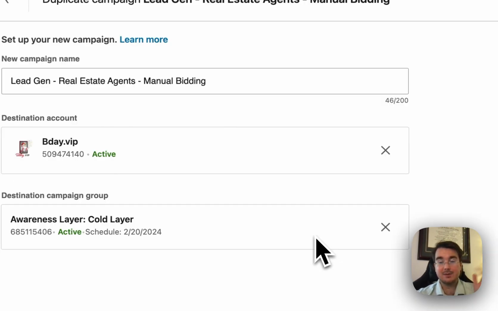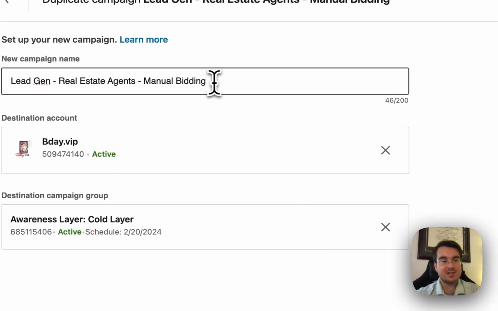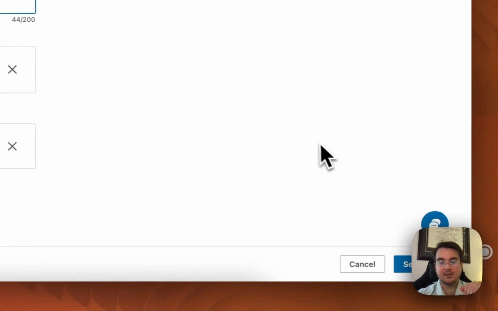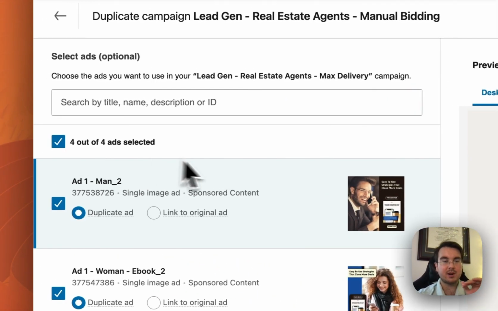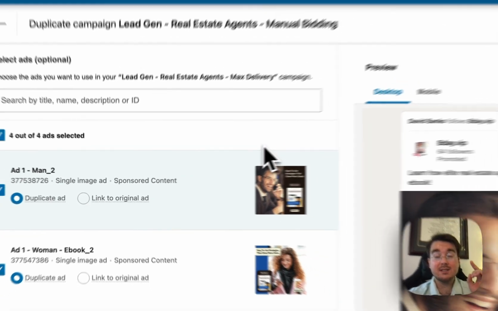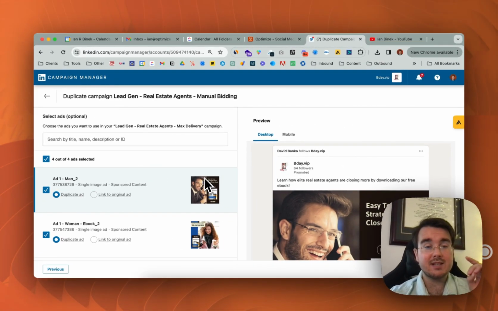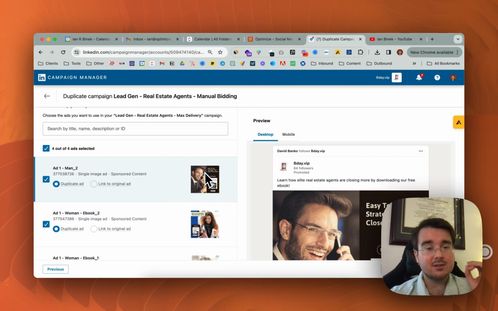And it's just going to ask me to rename this. I'm just going to change this to max delivery. And I will just select the ads, and I'm just going to make sure that I select all 4 ads that are in here. The reason for this is because we're actually A/B testing these two. So as you can see, there's 2 square ads, one with a man and one with a woman, and it is roughly the same language, but different graphics. And so that's the A/B test, is a creative A/B test.